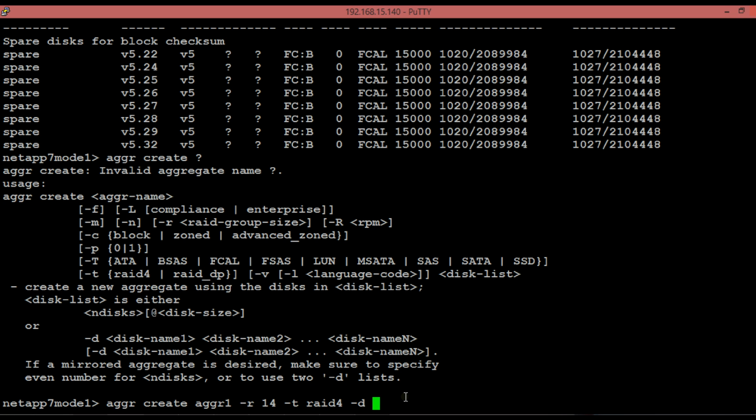-d specifies the list of spare disks which should be part of the aggregate. Type the name of each of the spare disks, followed by a space, with which you want to create the aggregate. Once complete, hit enter to proceed.